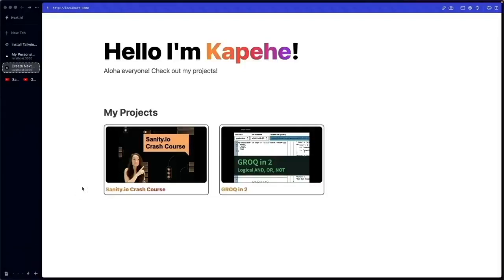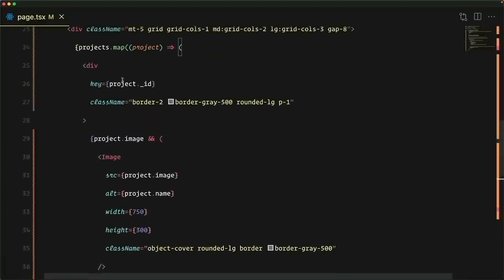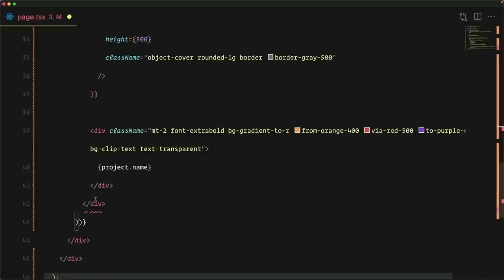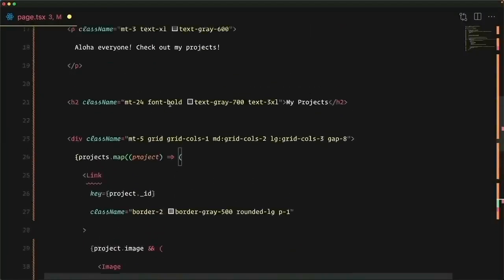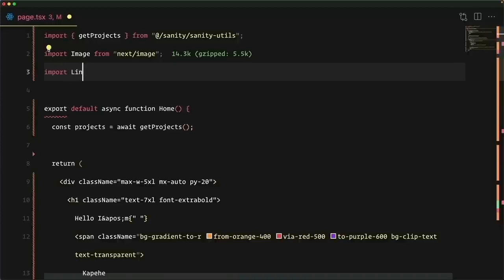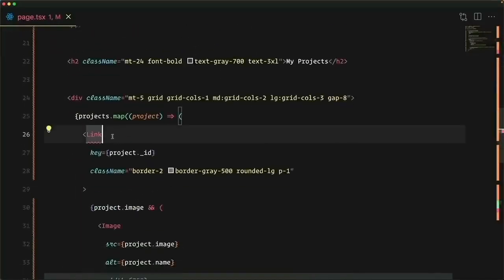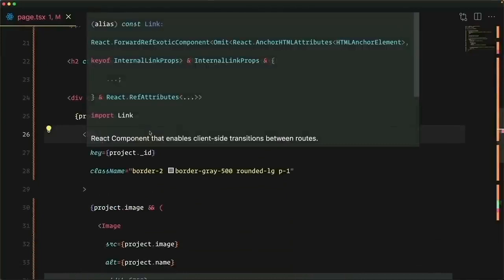Let's start linking these so that they can go to an individual page. So we'll go back over here, and instead of this div, I'm going to make this a link, and we'll change the closing link right here. And we need to import this. So we'll go to the very top of the file, and we'll do import Link from next/link. Let's scroll down. And here we have an error. Probably wants an href. Yep.